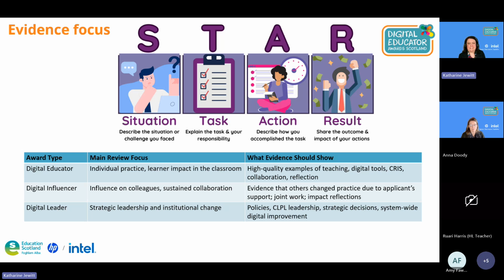And then the third award is the Digital Leader Award, and that's looking at strategic leadership and institutional change. So this person, the digital leader, is influencing policy and strategy, and is in a role where they can design, develop and implement. So it's at a different level again in comparison to the influencer and the educator. Types of evidence might be policies or CLPL leadership, strategic decisions that they've made about the whole school approach to digital in the school, and system-wide digital improvement.